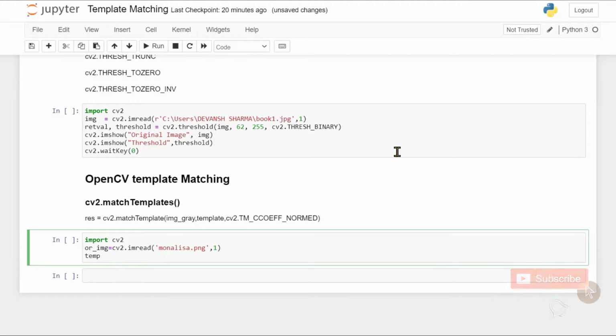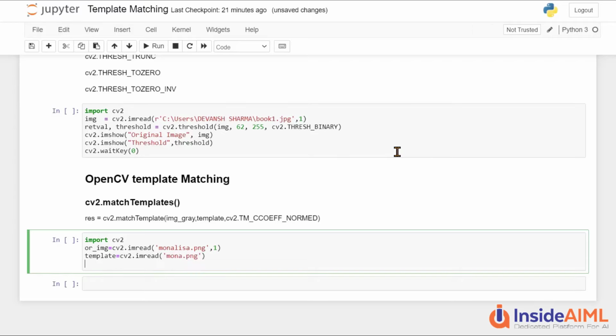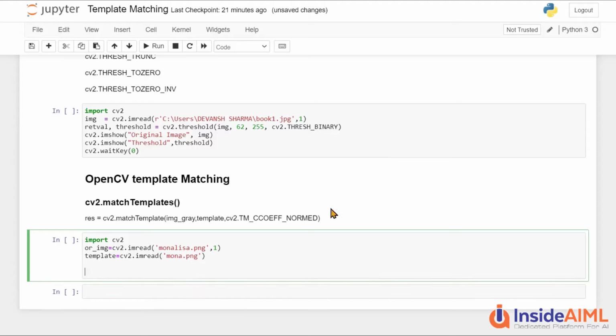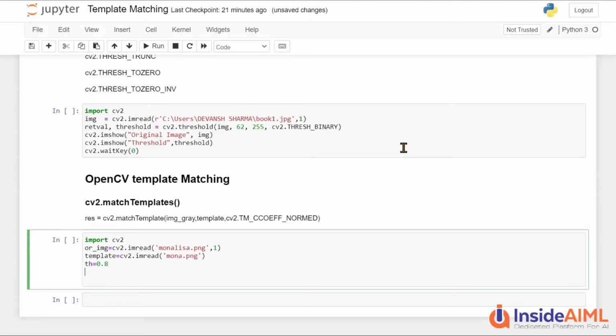So we'll put template, and in that we will use our cv2.imread function, and we will take our image. I have cropped that grayscale image into mona.png, and I will leave it as it is, already black and white. Before applying this particular function, I have to make a threshold. Let's take it to be 0.8. If it matches at 0.8, then we're going to work with it.